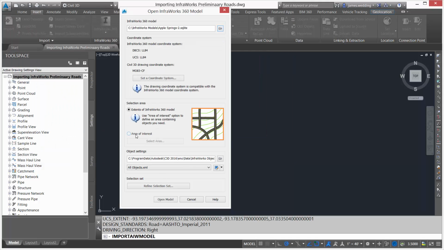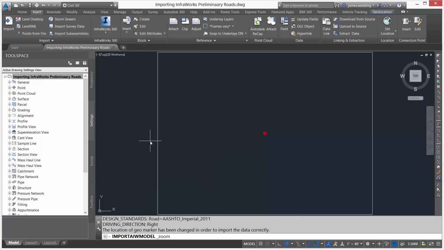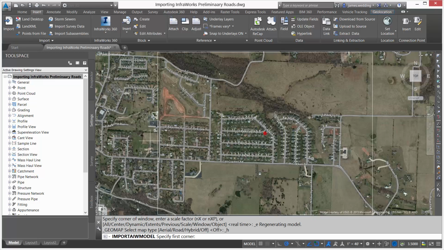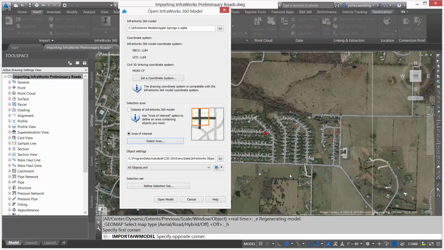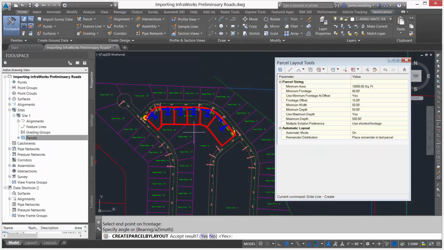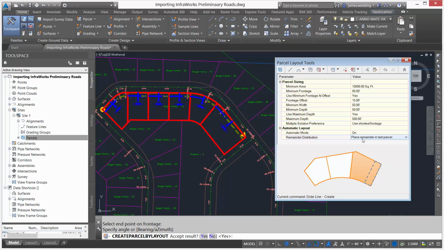brings in the surface, road layout, and then it would also bring in any pipe network or coverages that I've created. Now, there will be a couple of extra surfaces from the roads and proposed grades, but I typically delete them during the preliminary design to make the display a little bit clearer. Now, using standard Civil 3D parcel tools, I'll create a layout for my subdivision.